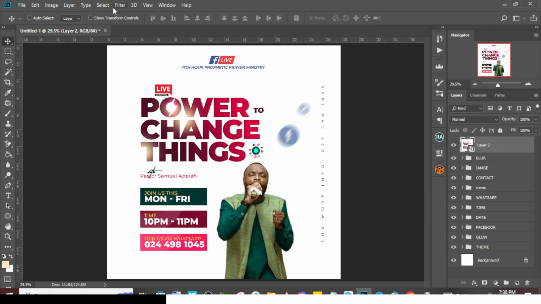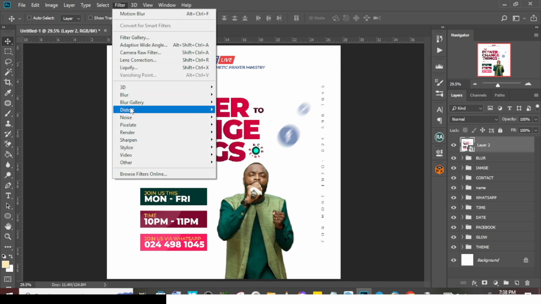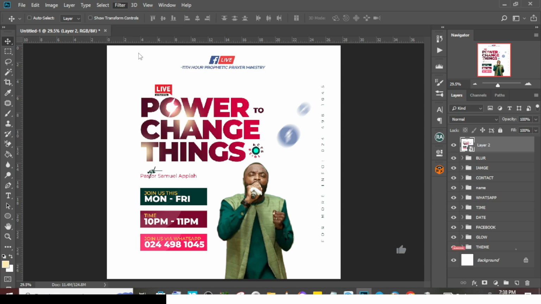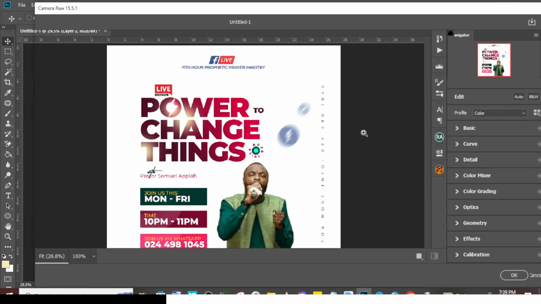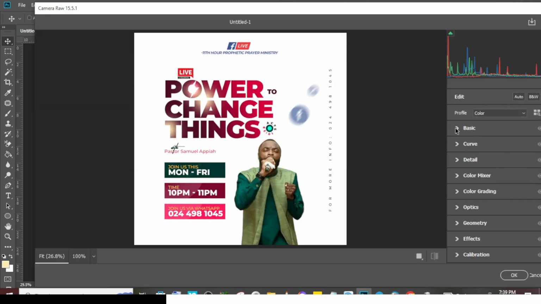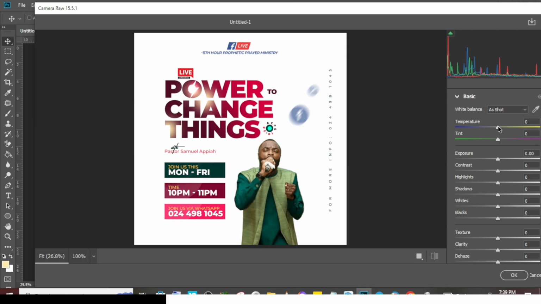Now we are going to our filter. We are going to camera raw filter, and that is where we are going to do everything. Now my camera raw here is a little bit outdated, but you should find it in your Photoshop. Okay, so let's wait for it to come. We are going to the temperature. I'm sure you find temperature there. Let's drag temperature up a little bit.